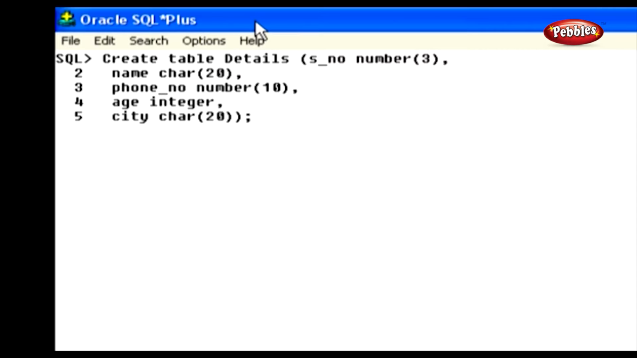Before creating the table, we have to decide the data types for these columns. Let's see how to create a table with these specifications. First, go into SQL Plus and type the statement in the SQL prompt like this. Here we have written a statement to create a table named Details. In this table we have created columns named No, name, phone number, age, and city. Now press the Enter key to execute this statement.